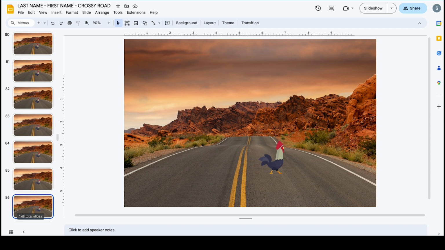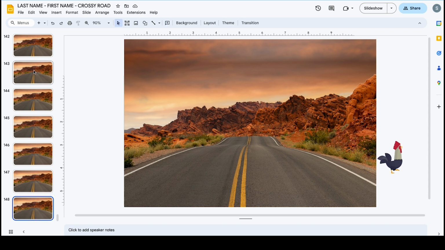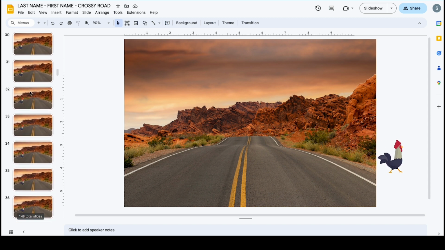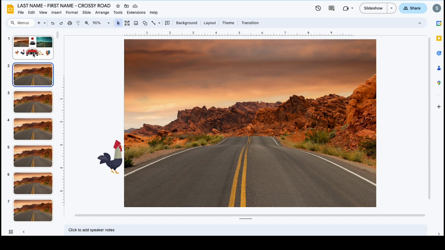When you hit the down arrow, you'll be able to see that your chicken now crosses the road, and your slide total just keeps increasing. Notice how the chicken is able to cross the road and there are no jitters happening with your animation. That is the full successful completion of your animation.